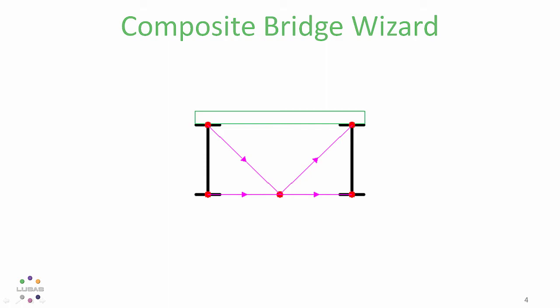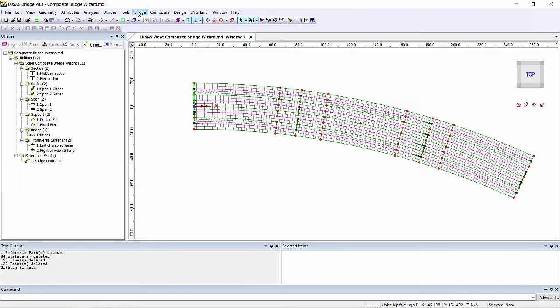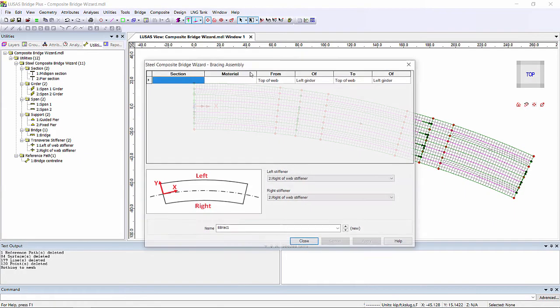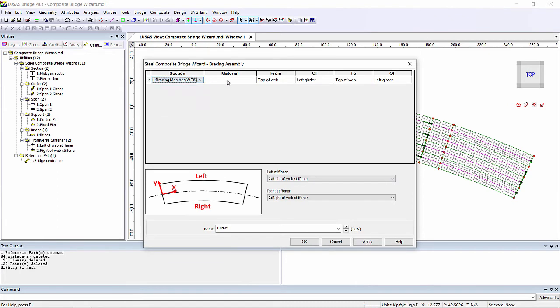Our transverse bracing is going to be K bracing. We can define this again by going through the same menu. So using the cross section that I previously defined and the material, our first member is going to go from the top of the web of the left girder to the bottom of the web at the midpoint.